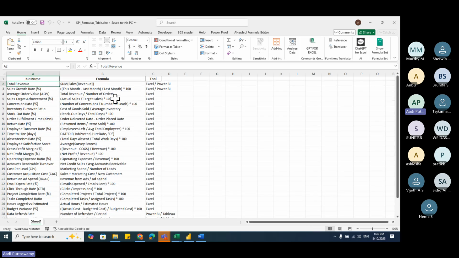Okay, say total revenue and all these things are there. These are all the KPIs. If anybody needs, let me know, I'll give it to you. This is with the formulas.